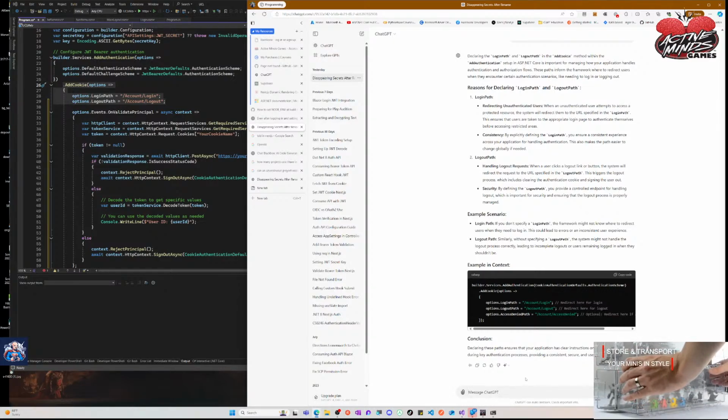Access denied path. I don't need an access denied path. My thought is an access denied path just takes them back to the login path, right? It's not like we're going to say, oh, you're a bad boy. We don't care. No, we're just going to say, go log in. Login required.